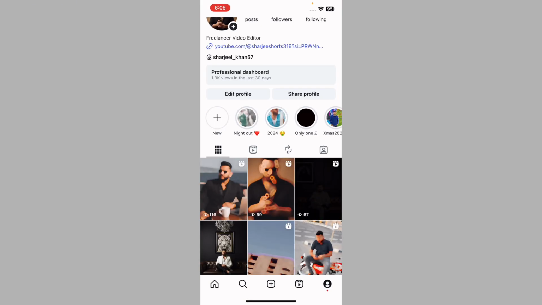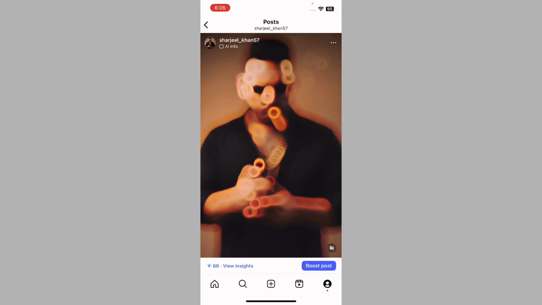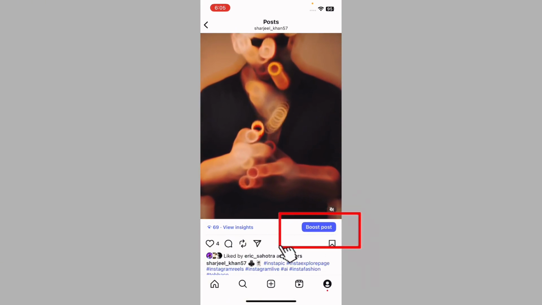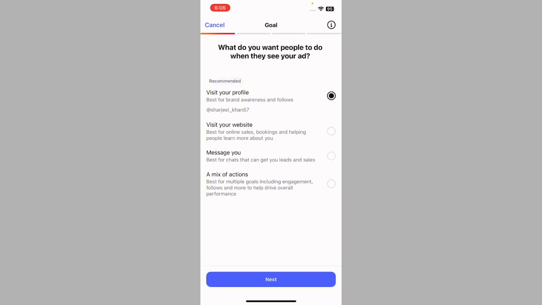So if I want to boost my post to run ads on Instagram, if I select this one, there's an option of boost post, so just tap. Right now you will see what do you want people to do when they see your ads. Visit your profile, visit your website, message you, or a mix of actions. So you will just have to choose it.